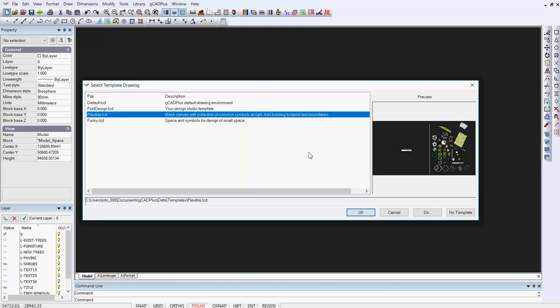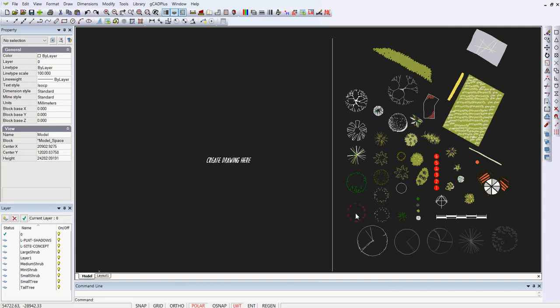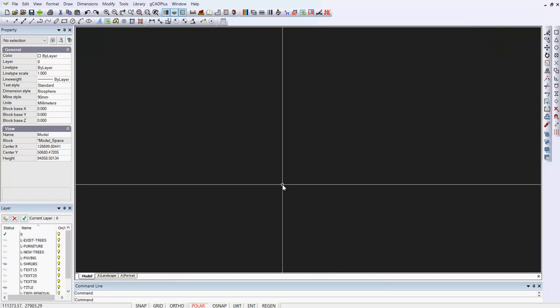So the idea is you can pick a template and open it up, and you're in an environment where you can begin to work using the contents of that template. So I'll close from that drawing and return to the standard gCADPlus environment.